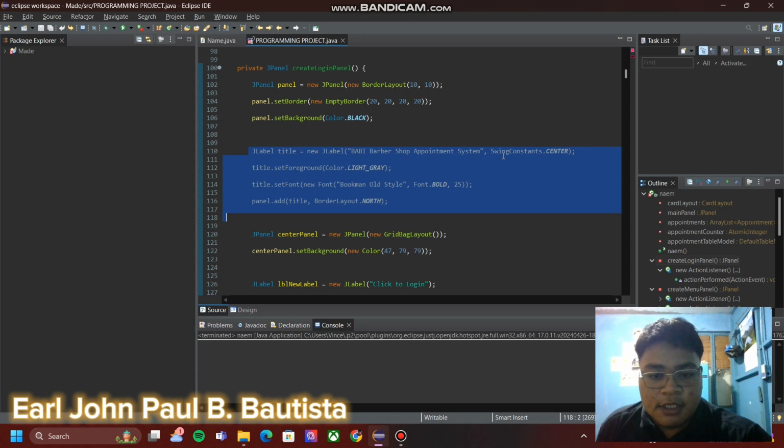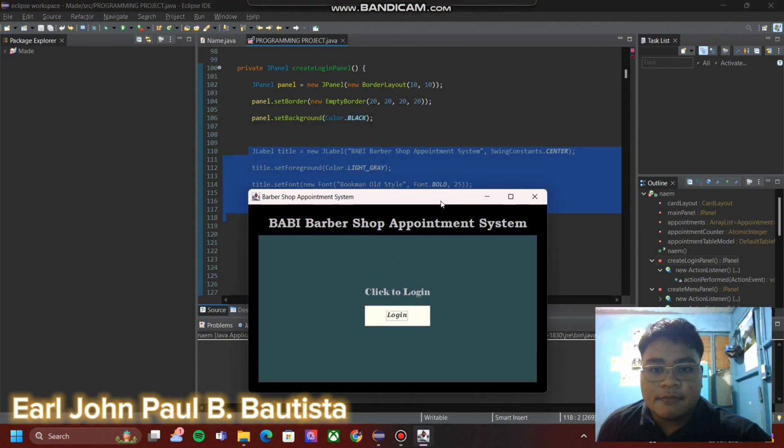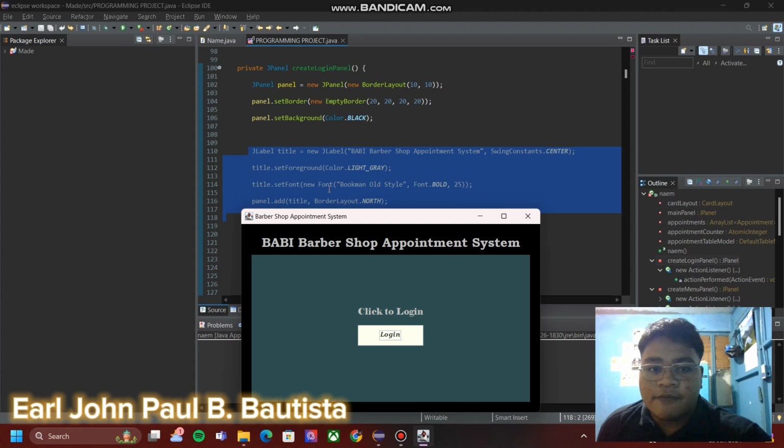Okay, so we center the text and set the color to light gray and use the Bookman Old Style font with bold style and a size of 25. This label is then added to the top of our main panel. Okay, dito siya sa top ng ating main panel. Kita nyo naman kung ano yung lahat ating fonts and size.